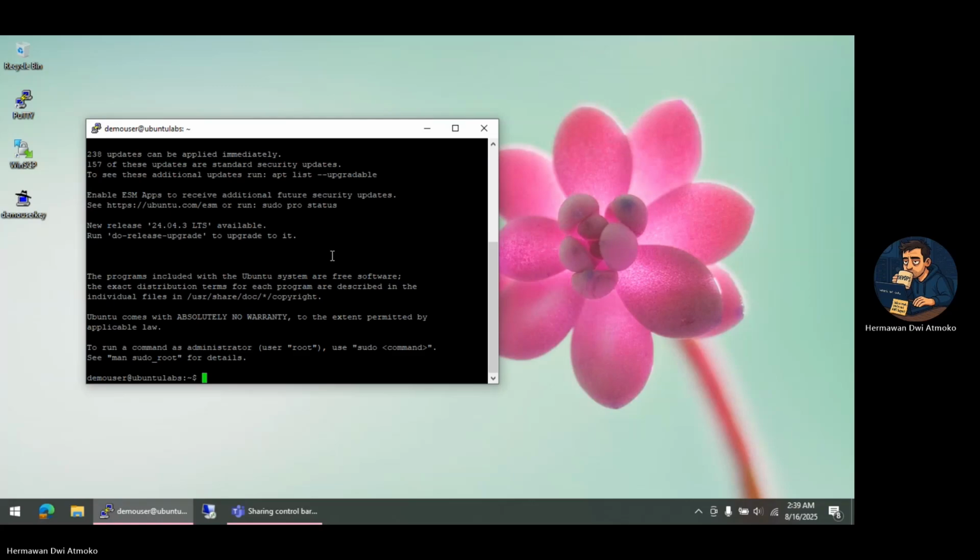This is the proof. Key-based authentication is working, and our server door on port 2278 now opens only for us.